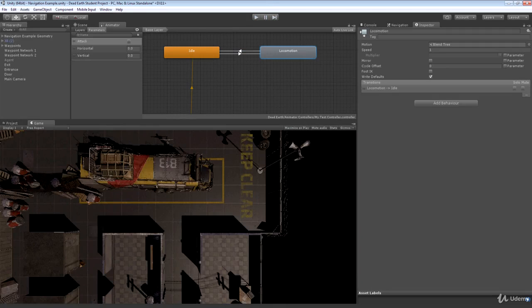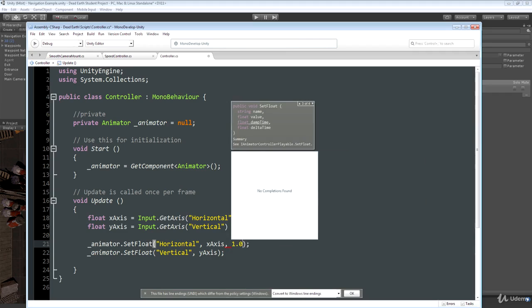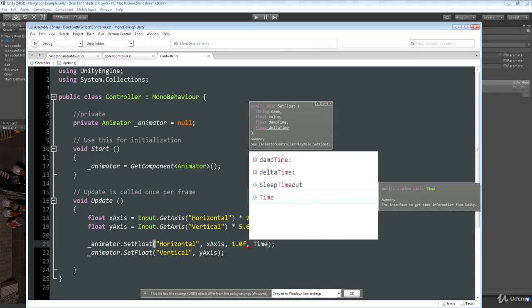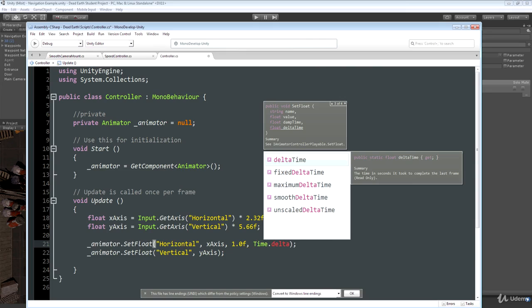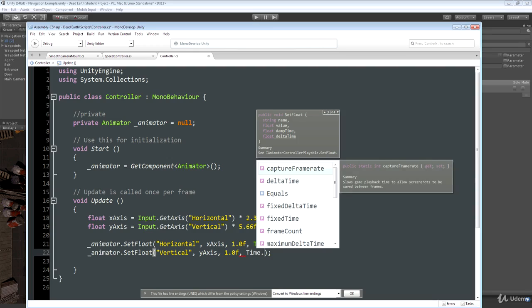So there is another flavor of the function to set the float, or to set any parameter, that takes some additional parameters called a damp time. So I'm going to set the damp time to, let me just say 1.0 for now, and I will send in as the fourth parameter, which you need to do, Time.deltaTime. It needs to know how much time has elapsed for this frame so that it can apply the damping value.